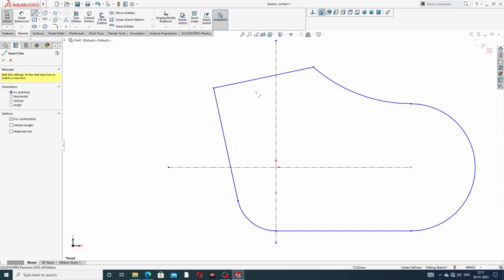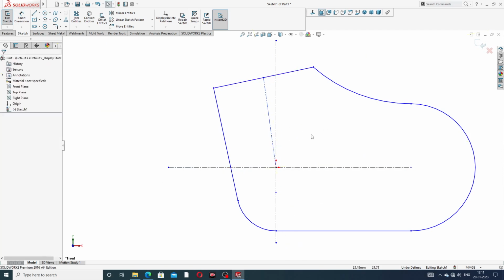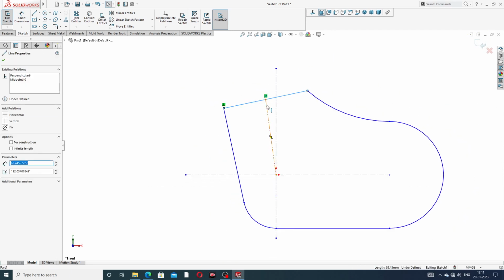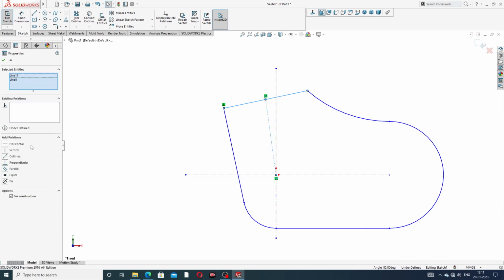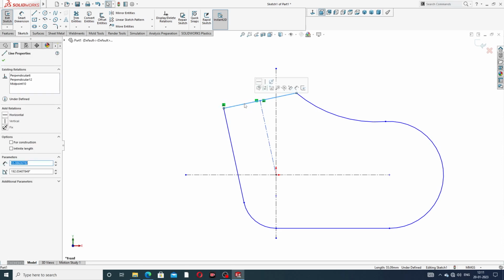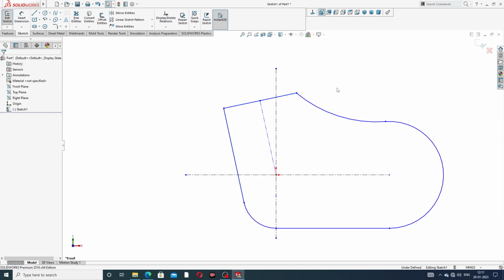Use a center line that is created here. Okay, this is perfect, and some angle is drawn here. These two lines are selected here and use perpendicular. Also select two lines and use perpendicular, this is perfect. All is looking perfect.